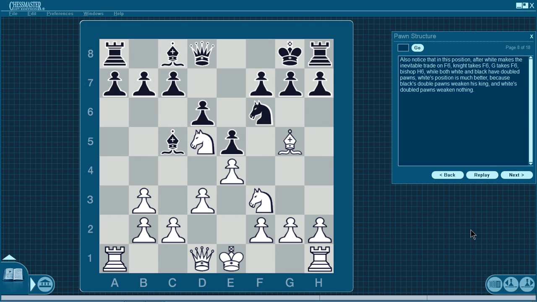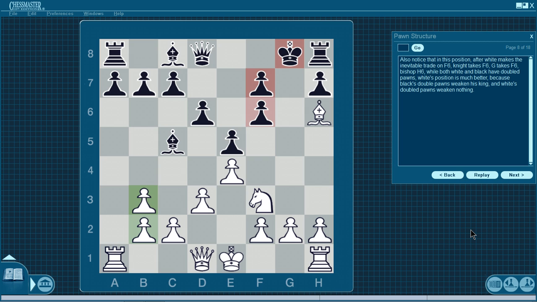Also notice that in this position, after white makes the inevitable trade on f6, knight takes f6, g takes f6, bishop h6. While both white and black have doubled pawns, white's position is much better, because black's doubled pawns weaken his king, and white's doubled pawns weaken nothing.